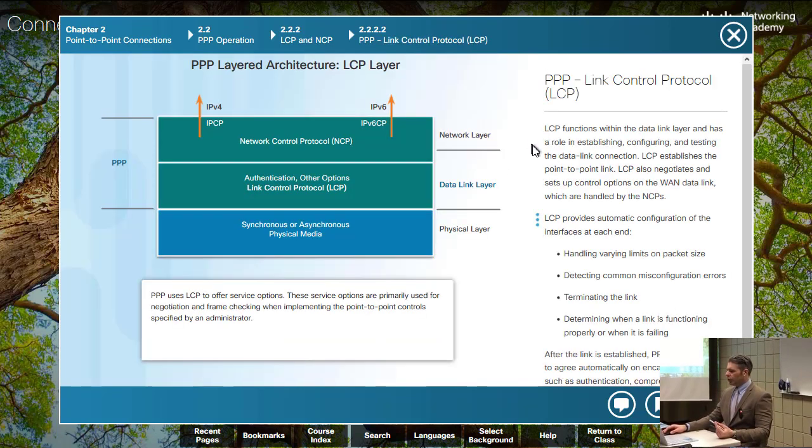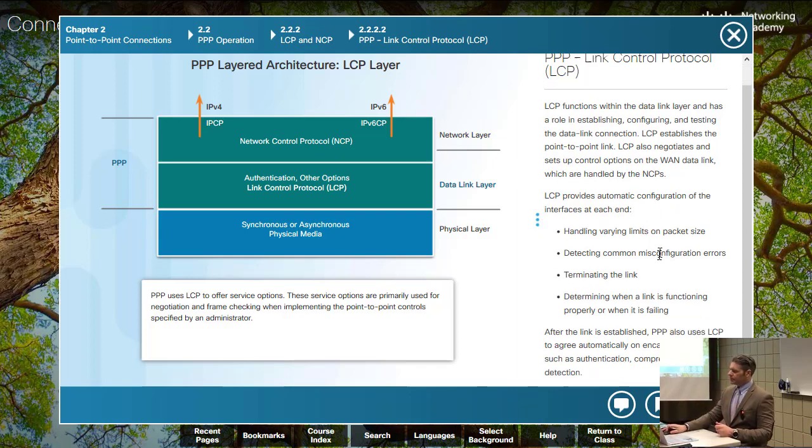The link control protocol layer provides limits on packet size. So if we've got a crappy connection and we want to make sure that there is more error checking, we can shrink those up. If we've got an easy misconfiguration, it can explain that to us. When the link needs to come down for some reason, gracefully, as opposed to just pulling the plug out of the wall, you can do that there. And if you've got a link that's flapping or is misbehaving, it'll tell you when those things are going on.